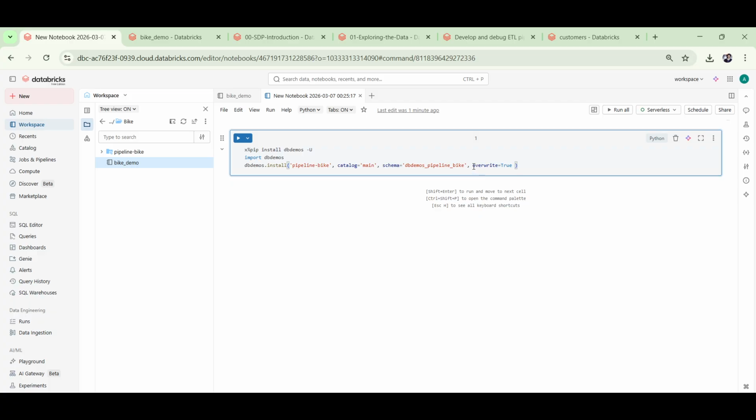And this last one, override equal to true, will help us if you want to run again and again. It will not give us an error saying it already exists. That's the whole idea. We just make it true, so each time it could be overriding the data which had been installed.